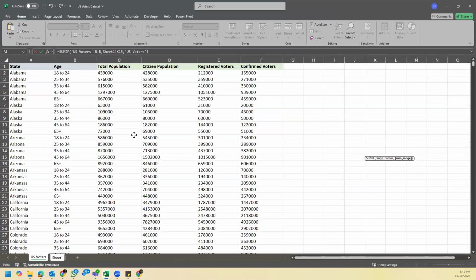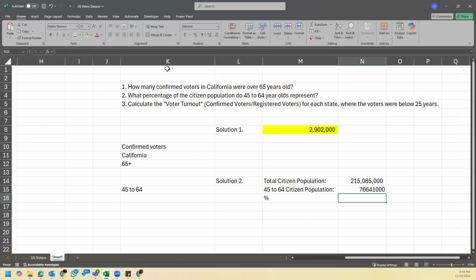And then the next in the mapping is the sum range. What's the sum range? Is it citizen population, right? Yeah, just select that and hit enter. So we have our citizen population.